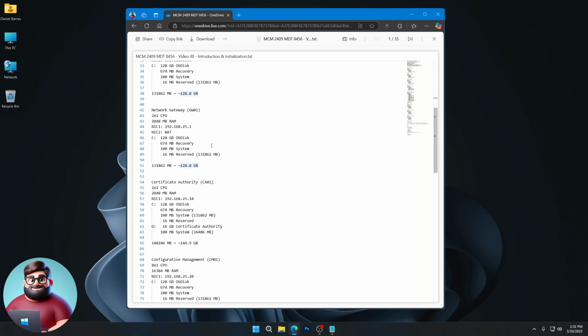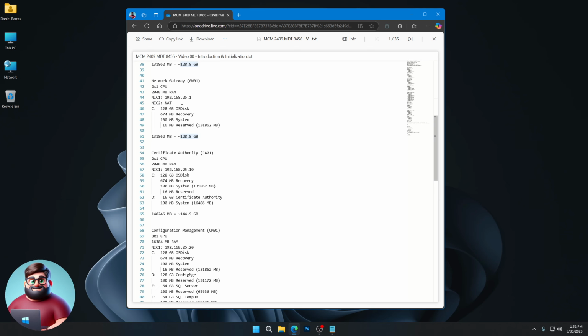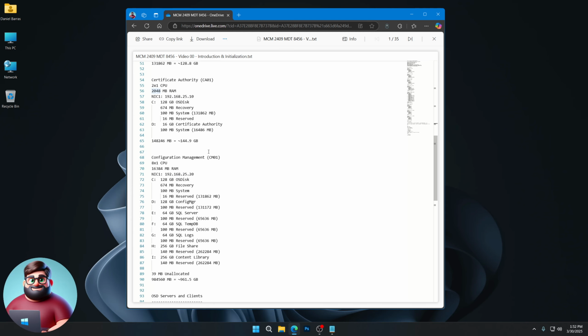Okay, we'll have a network gateway, which will have 2 NICs. It'll have an internal and then an external. It'll also have 2 gigs of RAM. Our certificate authority server, we're going to have 2 drives. We'll have a C and a D, but of course, what we're going to do is we're going to use 1 drive, because normally you'll have a storage array, and so we'll just allocate the amount of space, 144.9 gigs, because we have this 16 gig extra drive and 100 megs that's system reserved.